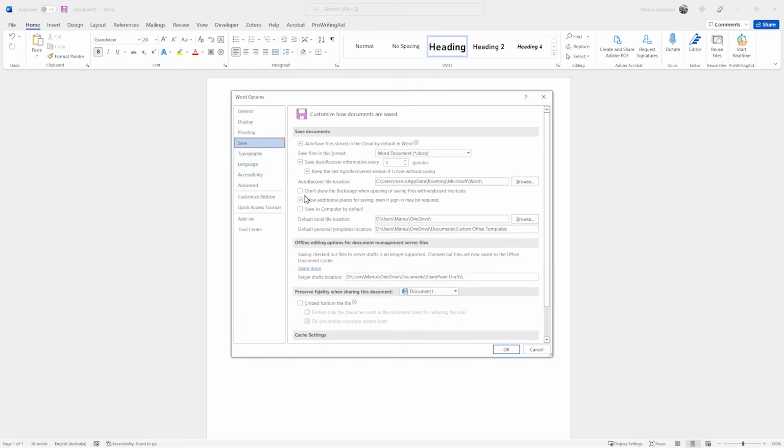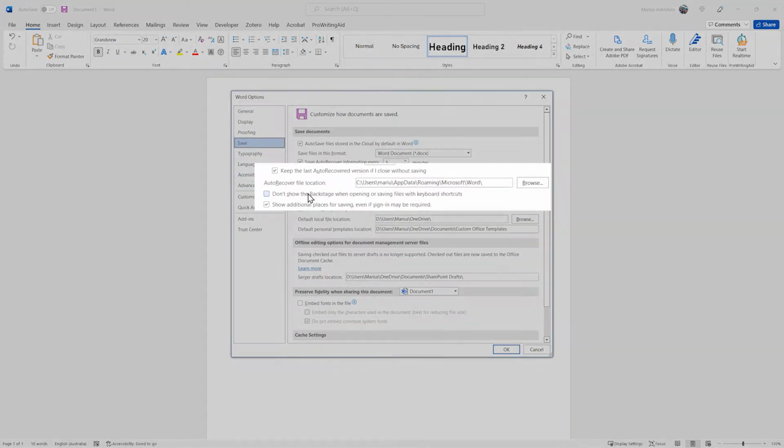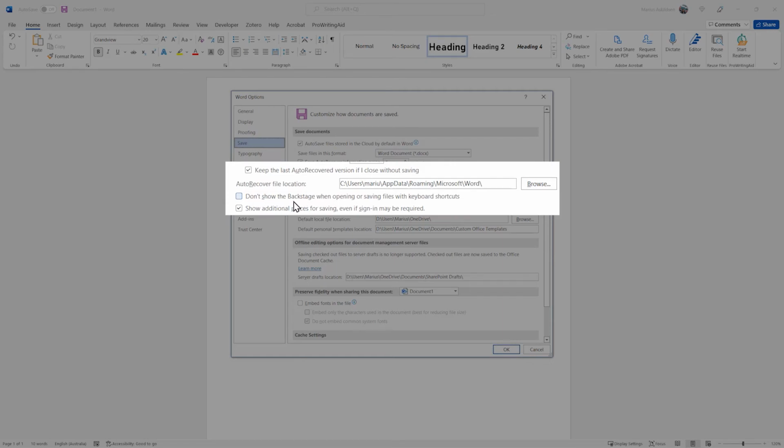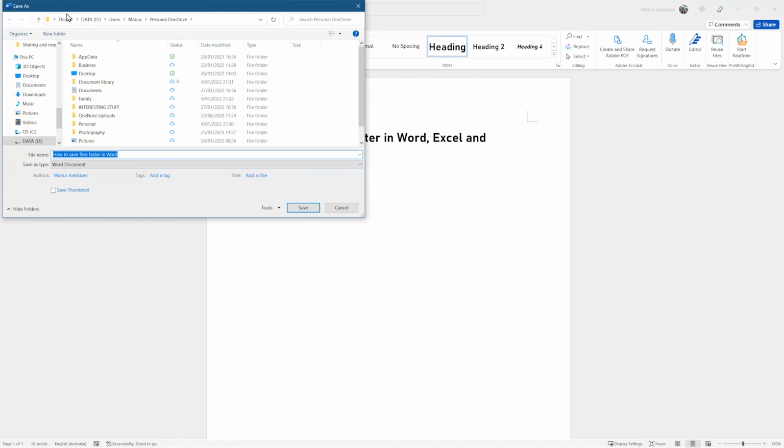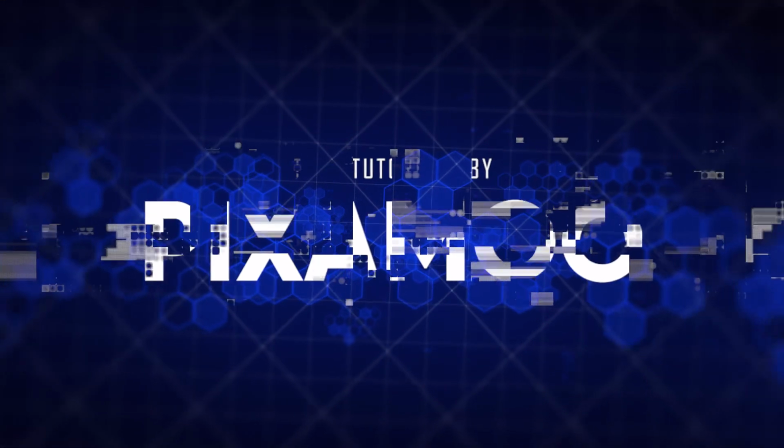And right over here, you'll see an option to not show Backstage when opening or saving files with keyboard shortcuts. Tick that box and hit OK, and now no more Backstage for saving files. Next time you hit Control S or the little Save button up here, you'll go straight into the old Save File dialog. So there you go, 3 clicks and a few seconds saved.